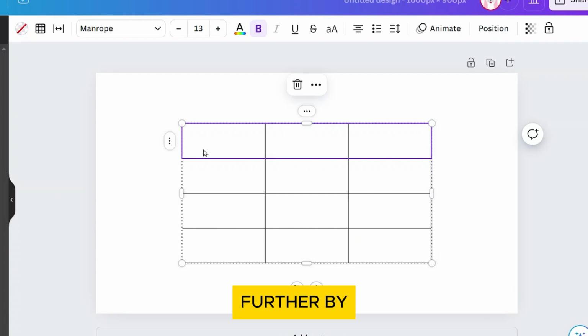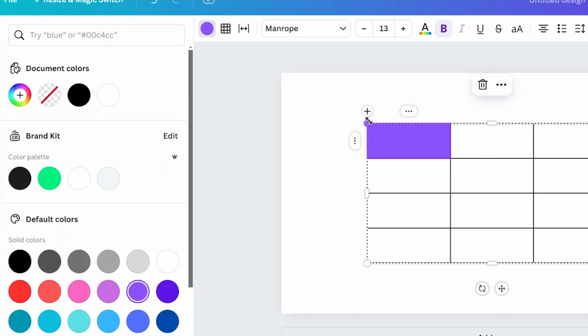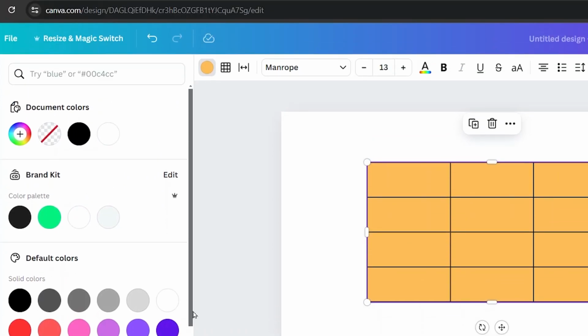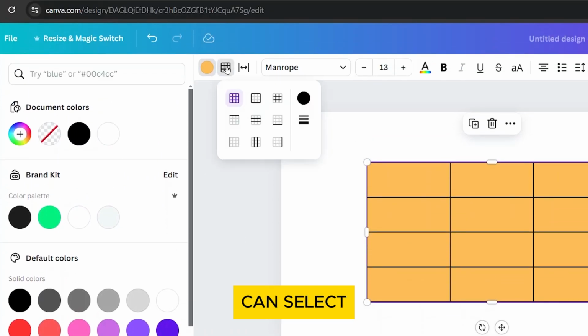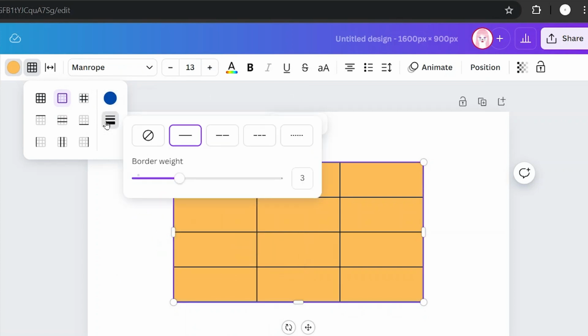Customize your table further by selecting Colors for Cells or the entire table from the Color menu in the top toolbar. For the borders, you can select which part of the table you want to customize. Then pick a color, style, and weight from the border menu.